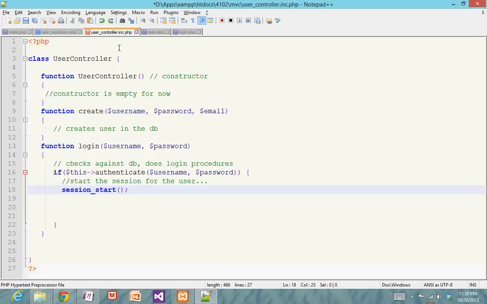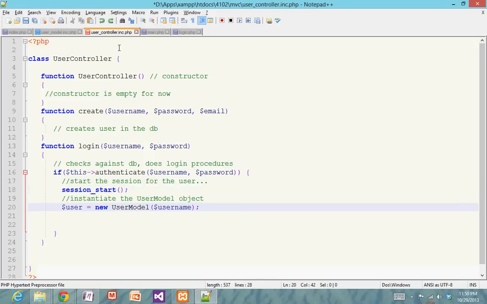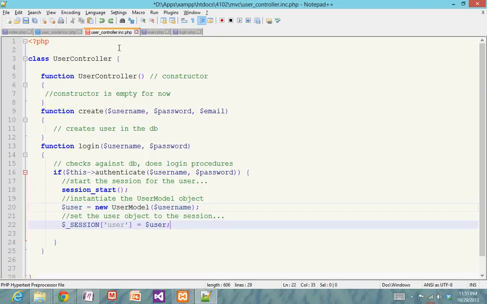As discussed in class, session start is what's typically called whenever you need to deal with PHP sessions, and that gets everything initialized as it should be. Once we do that, we instantiate our user model object with the username that is authentic. This is where we actually create our model, and it's stored under the reference user. The next thing we do is set the user object to the session. We're taking that entire PHP object and saving it as a session value to be used elsewhere, possibly in another view, for instance.